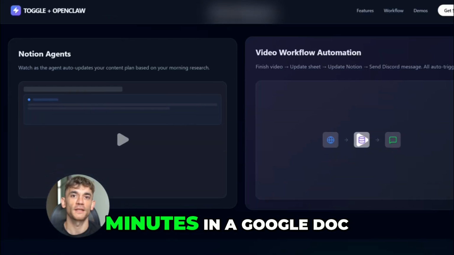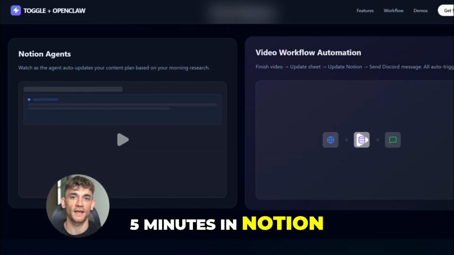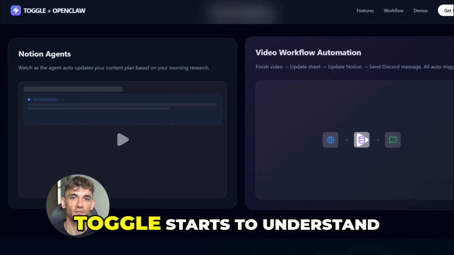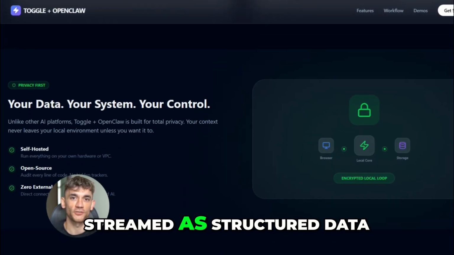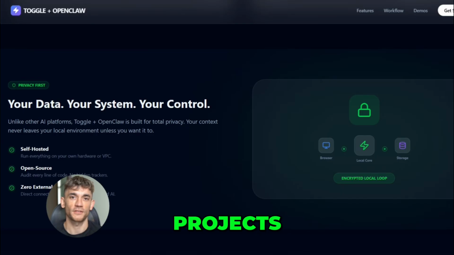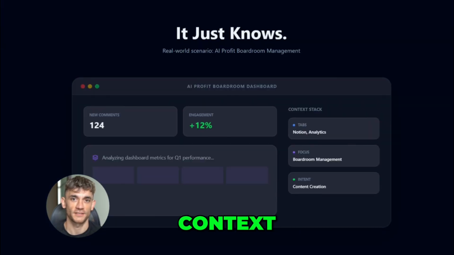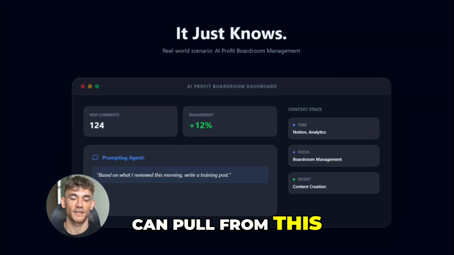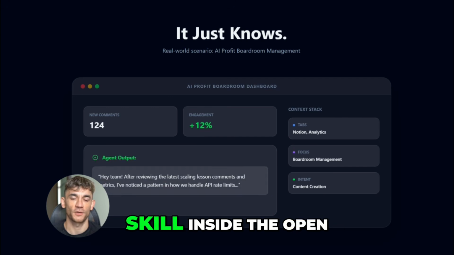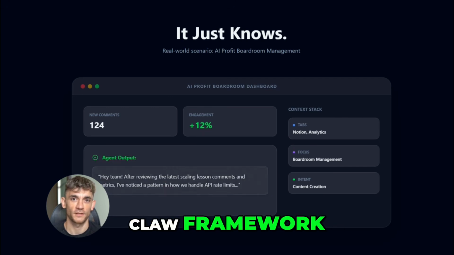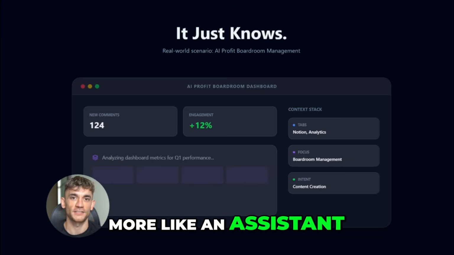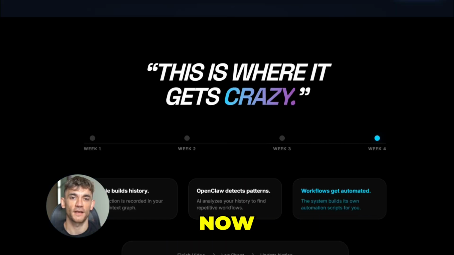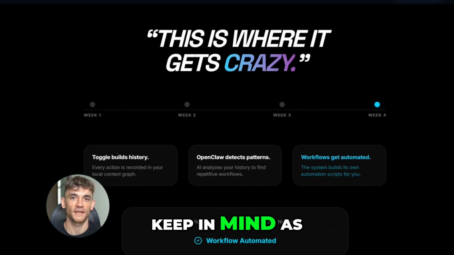If you spend 20 minutes in a Google Doc, 5 minutes in Notion, and then open a video editor, Toggl starts to understand the shape of that workflow. All of this gets streamed as structured data: projects, sessions, timestamps, context. And OpenClaw agents can pull from this via a dedicated Toggl skill inside the OpenClaw framework. The result is an agent that feels less like a tool you have to manage and more like an assistant that actually pays attention.